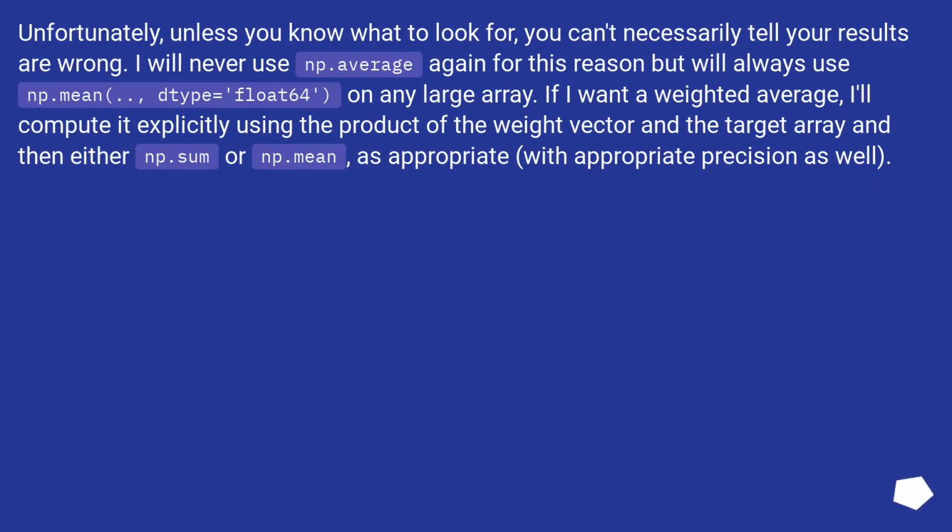Unfortunately, unless you know what to look for, you can't necessarily tell your results are wrong. I will never use np.average again for this reason, but will always use np.mean with dtype equals float64 on any large array. If I want a weighted average, I'll compute it explicitly using the product of the weight vector and the target array and then either np.sum or np.mean, as appropriate, with appropriate precision as well.